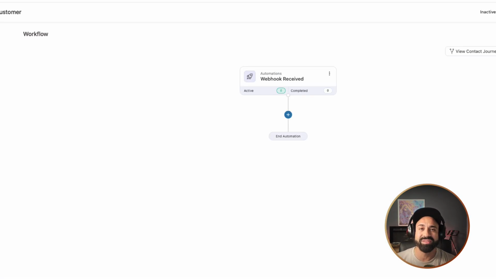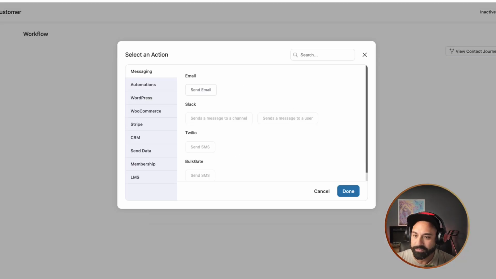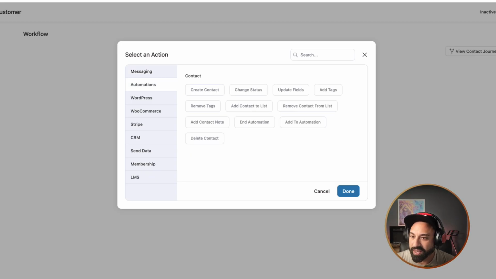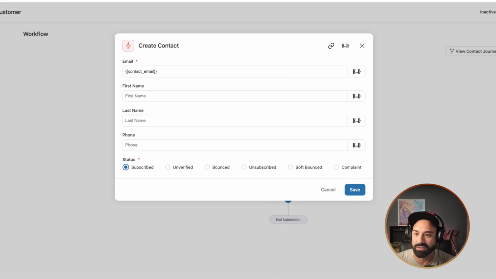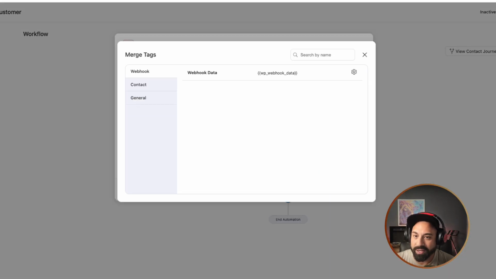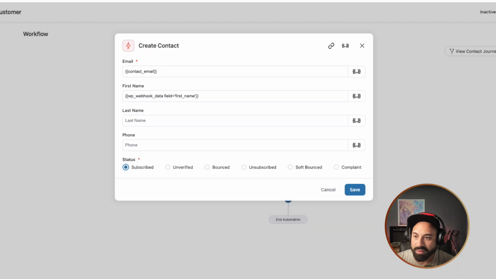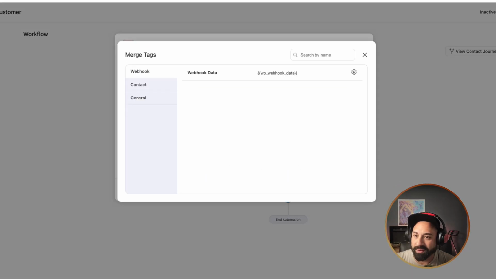We already know we're receiving the data, and now we want to create the email that's going to send out. So webhook received, we have the information. We're going to create a contact action, because they're new visitors. So we're going to say automation, create contact, done. Contact email, first name is going to be webhook data. And that is going to be first name. Copy it. Perfect.